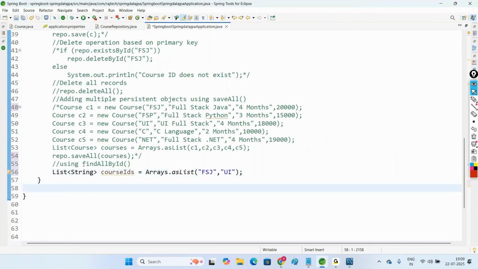So these are two primary keys. What is the use of findById? It is going to return only one record. Now findAllById means I want to get the records based on multiple primary keys. So that is the place where we go for findAllById. So we are creating this list of course IDs using Arrays.asList, and adding these 2 primary keys to these course IDs.